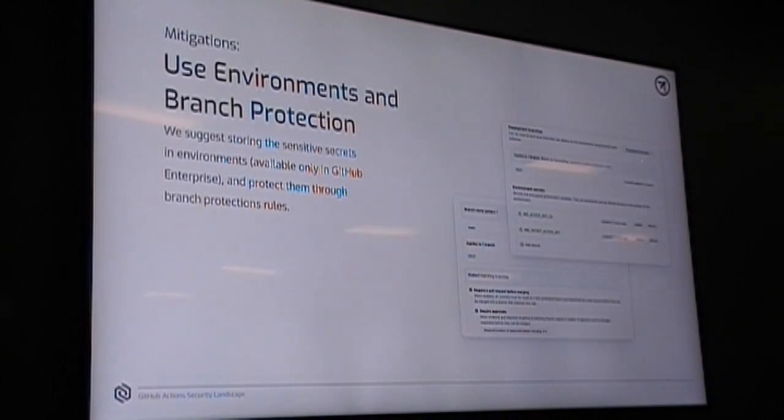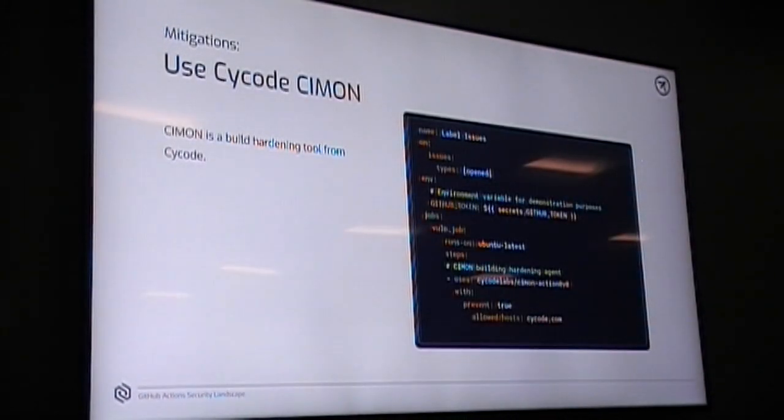I mean, these are obvious. We also have a free tool called Simon. It's a build hardening agent. So if you put that in here, then you can say, in this example, Simon stands for CI monitoring. It will monitor your network, process, disk, everything.